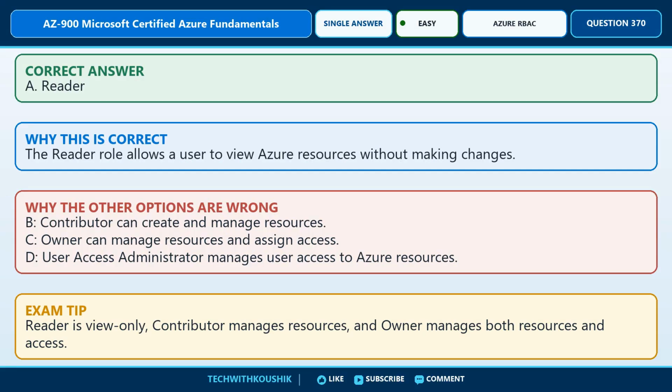In this case, choose Option A, Reader. The main reason is the Reader role allows a user to view Azure resources without making changes. The other choices do not work because B, Contributor can create and manage resources. C, Owner can manage resources and assign access. D, User Access Administrator manages user access to Azure resources. Exam tip. Reader is view-only, Contributor manages resources, and Owner manages both resources and access.